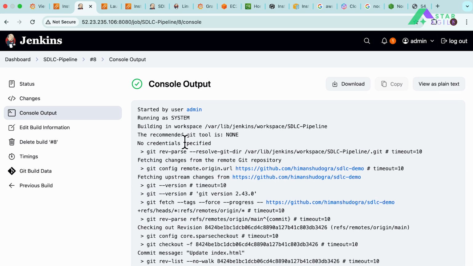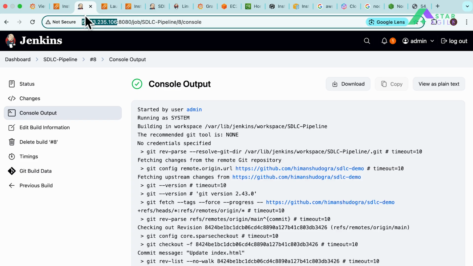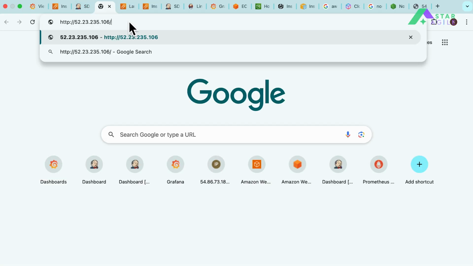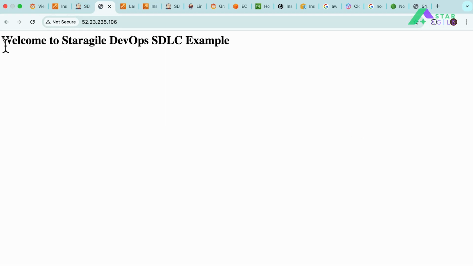Okay. Now, how do you access that actually? To access it, you just need to access via this port. By default, you will be able to access it. Welcome to StarAgile DevOps SDLC. So it will be picking up port 80 to provide the content of your website.